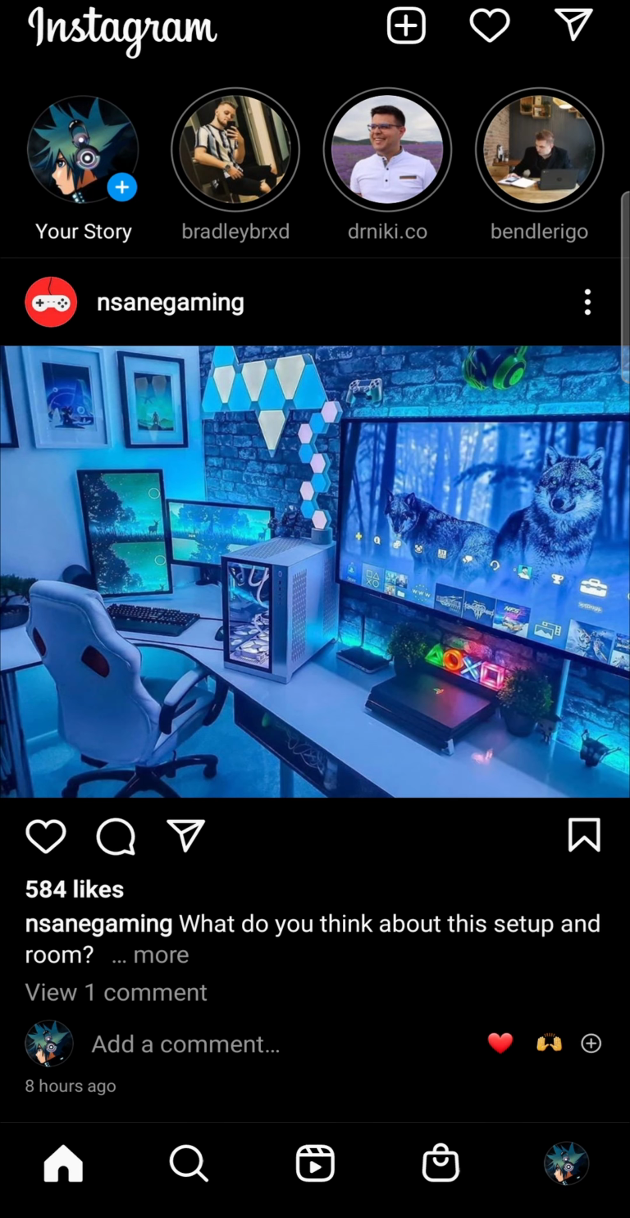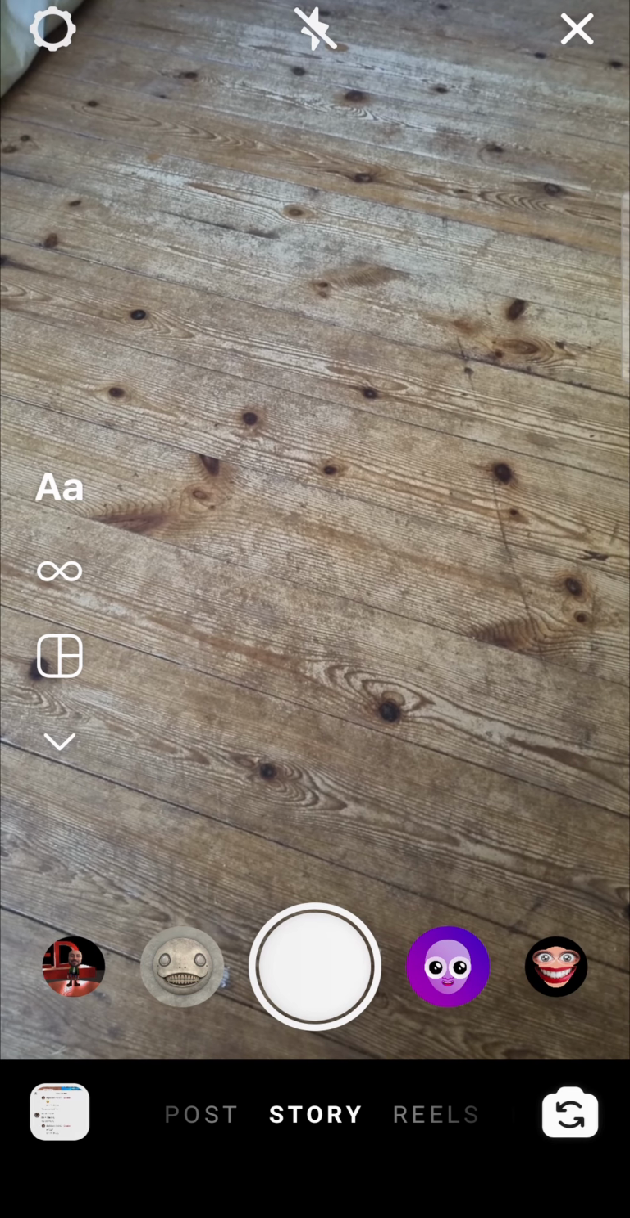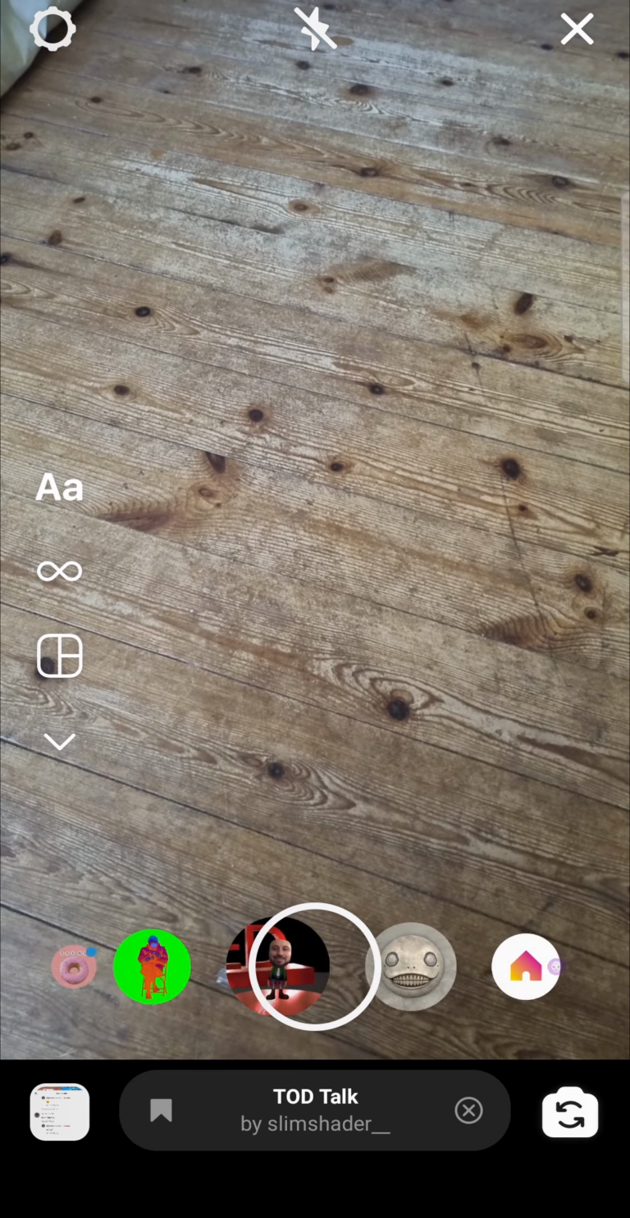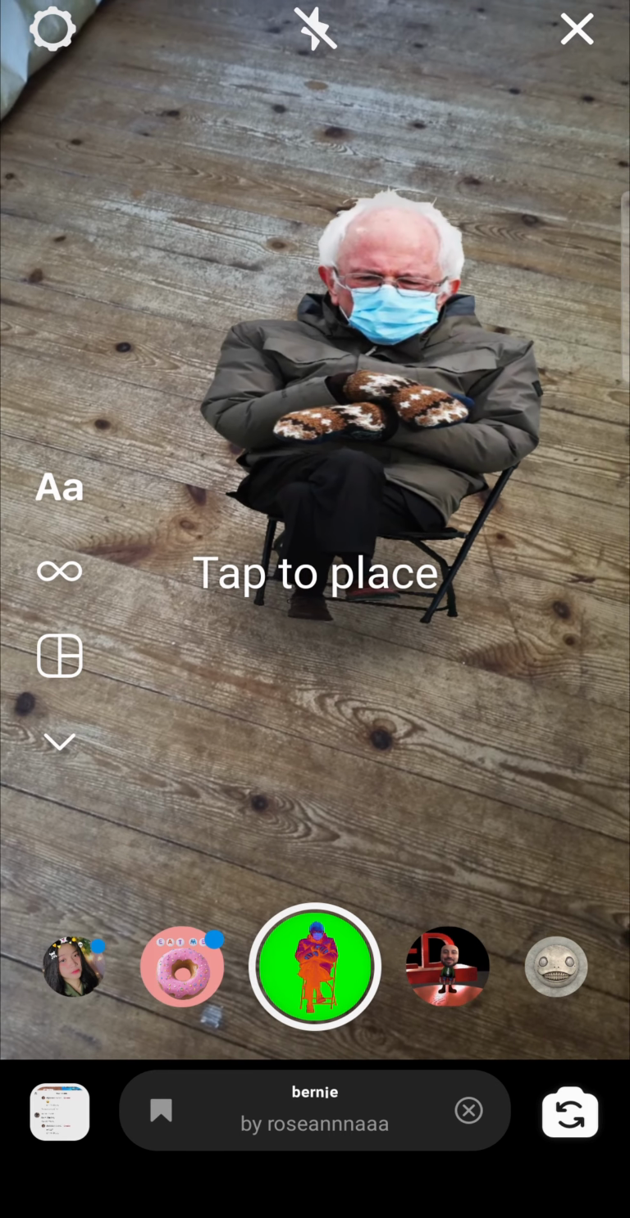What I'm going to do is go to my story by tapping on my story at the top left-hand corner. And then once you're here, you want to actually find a filter or effect that you want to use onto your TikTok profile. So I'll just select this one right here, let it load, and I'll just tap to place that there.